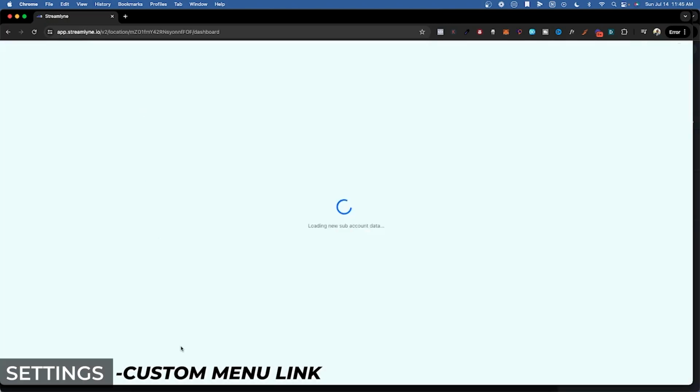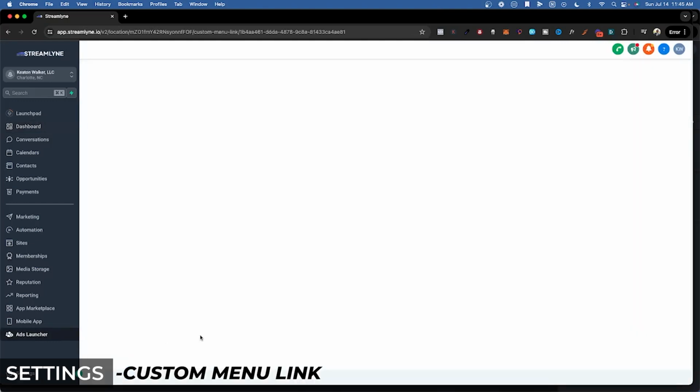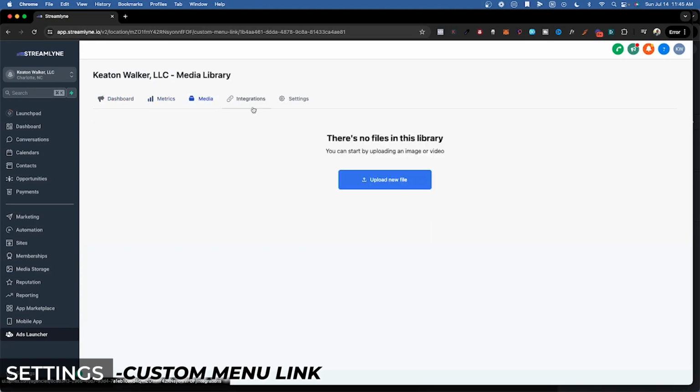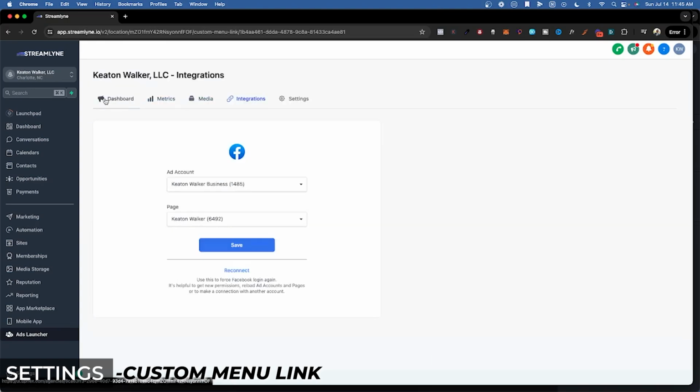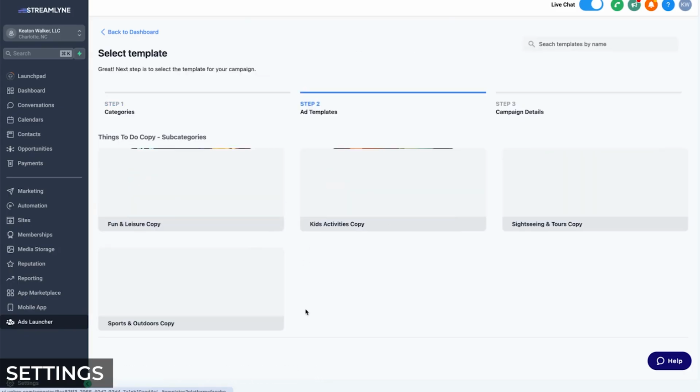If I was to switch to an individual sub account, you'll see that it defaults down here to the ads launcher, and I can click on that, and I'm logged in, and I'm not running any current campaigns here already, but you can see this looks like part of the software, which is pretty cool. I've integrated it with my Facebook. Then I just go in here and hit launch new campaign, select Facebook, and then I'm able to go ahead and actually build the campaign.